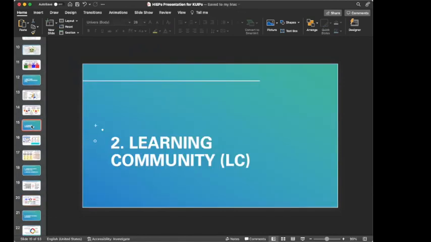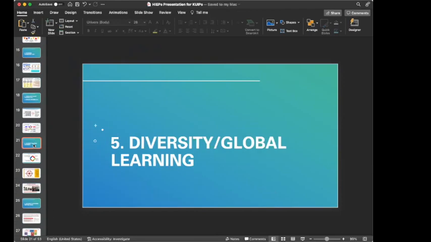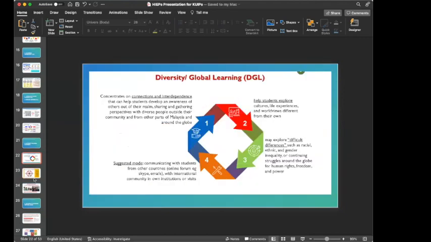Okay. Saya rasa learning community ni saya dah terang tadi. Diversity learning ni saya rasa saya tak perlu pergi. I just say this, diversity learning, DJL ni, you need to understand just this one statement: help students explore cultures, life experiences, and world views different from their own. Example, global international learning courses, programs, co-curricular projects. If there are not many international students in class, collaborate with other international students on campus. And you can do it online. This is what we call global learning.